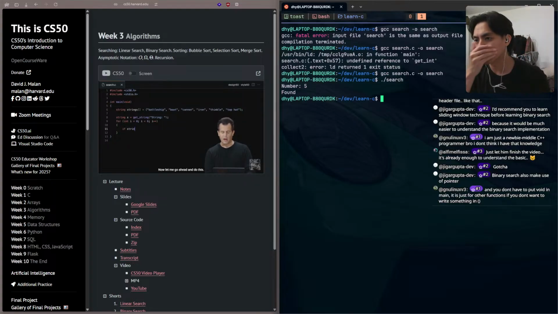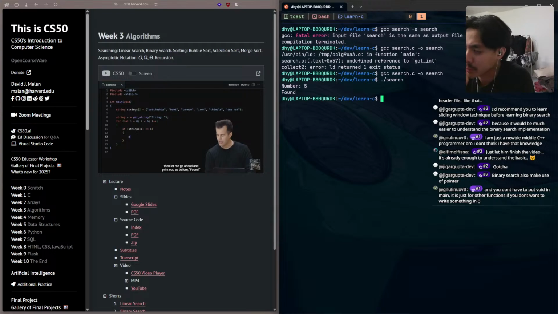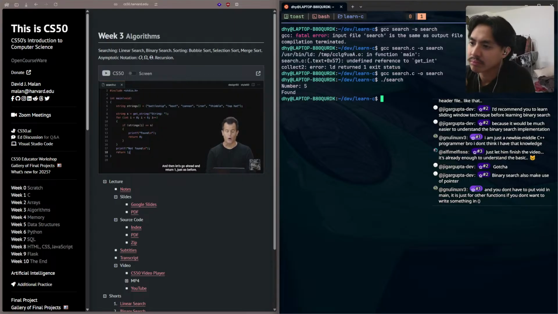If the ith string, or the strings at location i, equals s, then let me go ahead and print out as before, found. Let me not make the same mistake as before, so let me immediately return 0 to signal success. But if we don't find it anywhere in that array, let's go ahead and print out not found, and then let's go ahead and return 1 just as before.